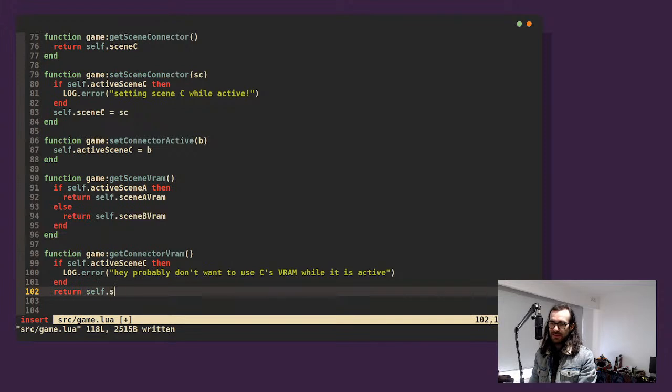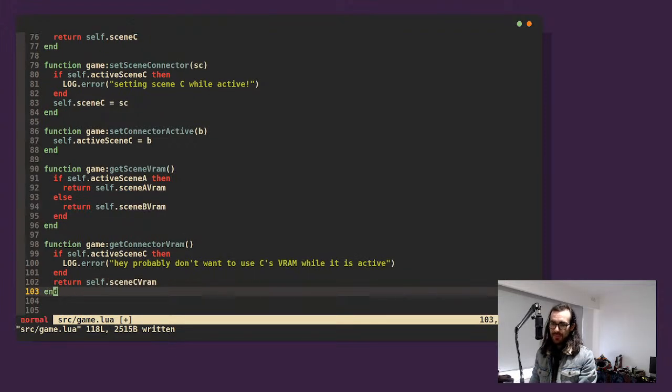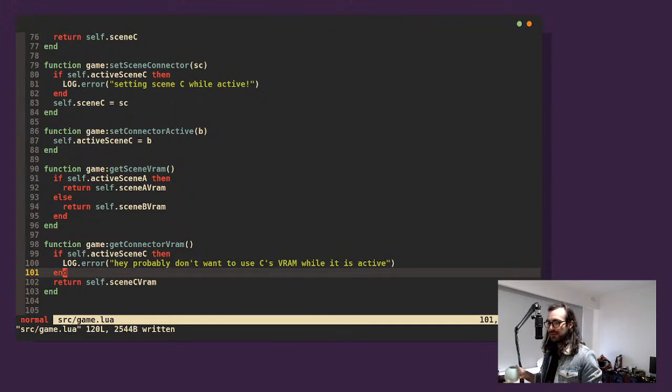Return self.scene C VRAM. We're not going to actually crash here, but we're just going to log it, and if that log message shows up and we don't want it to show up, we'll just get rid of this line. But I suspect if we see this, something's gone very wrong.